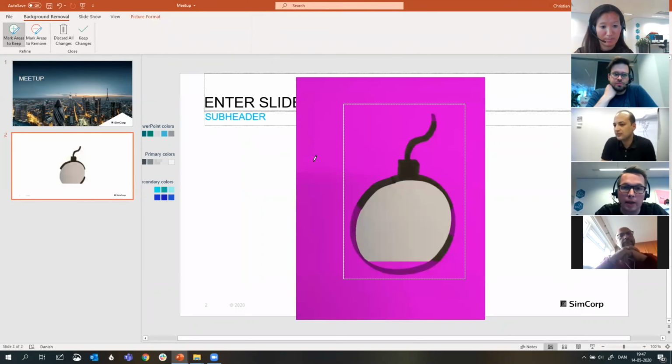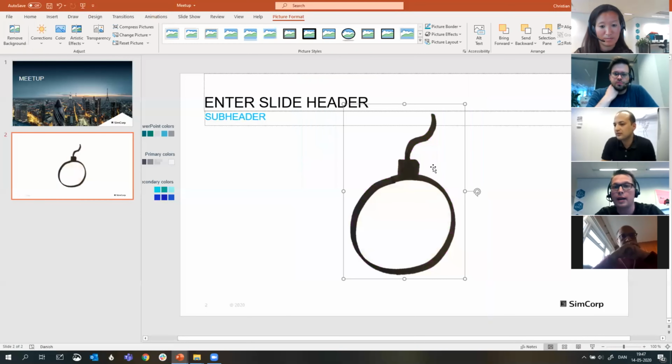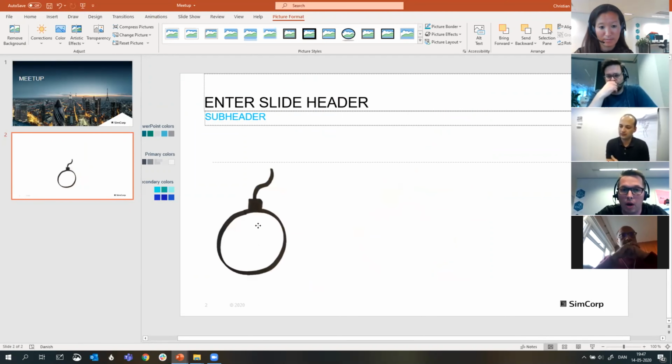You can mark the areas which you would like to keep. I will very briefly mark the areas I need to keep. I also need the tip of the fuse like this. I don't want to have the inside, so I'll just mark that. And you say keep changes. Now you have taken your hand drawing and you actually have it in PowerPoint and you can use it as any other PowerPoint drawing object, move it around.